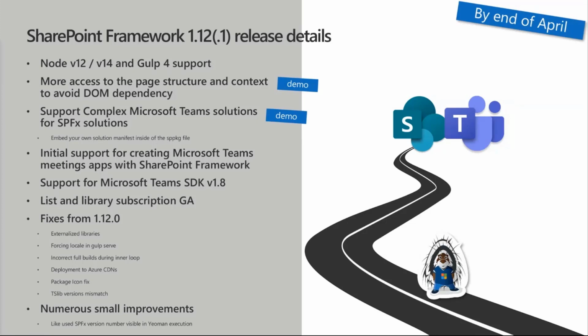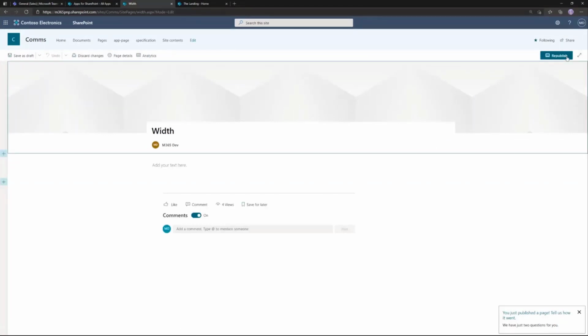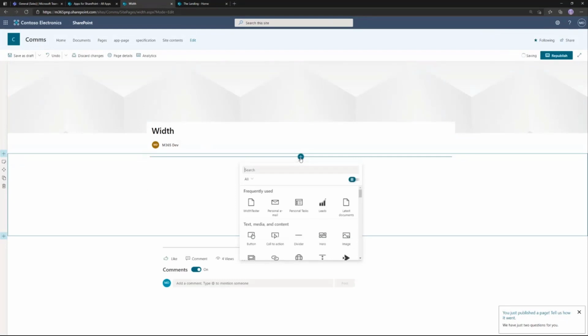All right. Now, let's actually do a few demos on this. Like I said, we don't have a massive amount of time, but I'll show the two scenarios in a more detailed way. So more access on the base structure and context to avoid DOM dependency. Now, not a rocket science thing, but what it actually means is that let me actually add here a really simple web part, just focusing on the scenario and technical thing, what we're doing here. And the web part name is something like width tester.